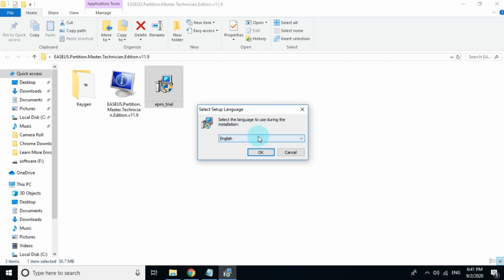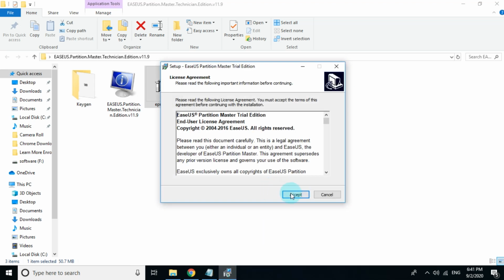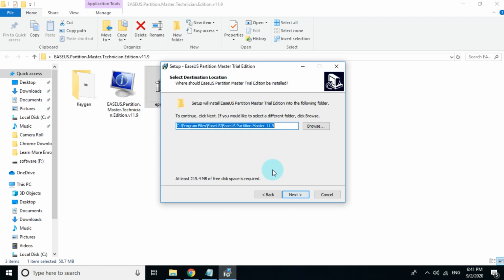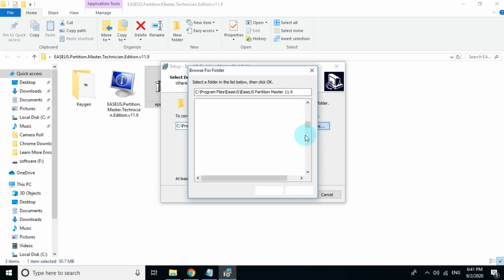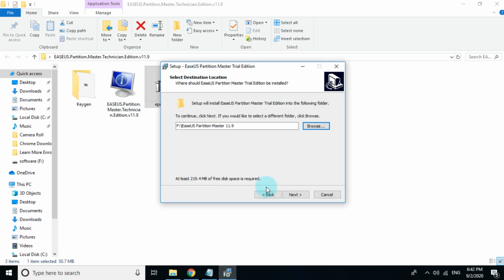setup language. I am keeping it as English. It takes some time, and then you have to click here. If you want to put it in C or any other drive, you can. I will just click browse. I don't want it on C because my C drive is a little too small. I will just put it in my F drive. F is the best drive for me. And after installing this, I will show you something on my laptop.